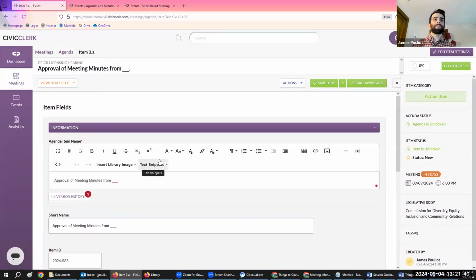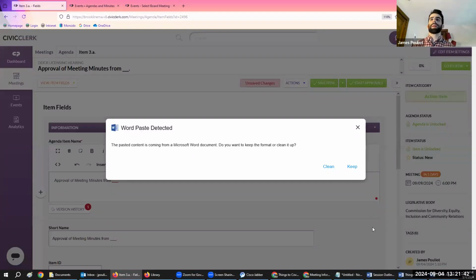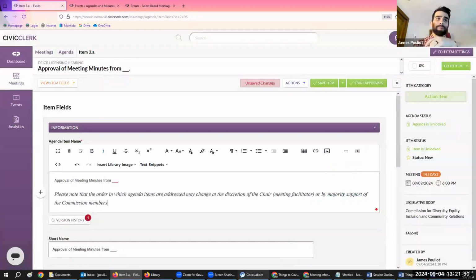Oops. Okay. It's going to ask me if I want to clean up the formatting or keep it. I always want you to clean it, and I'll show you why. Here's what happens if we keep it. So all of the text is going to be in a totally different font, different size. It actually can be a different color even. There's all sorts of weird styling options that are flipped on in that case.